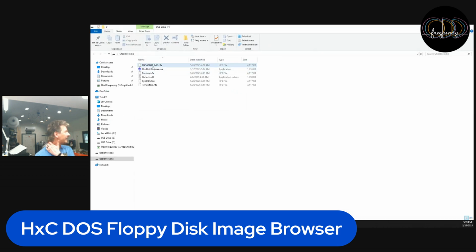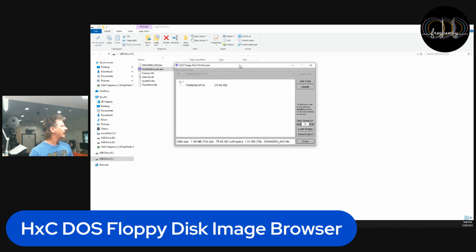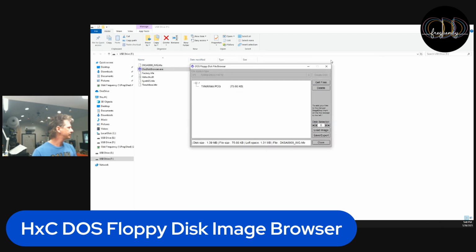And you can see that I've got a couple of HFE files, .hfe. That .hfe is a very specific file format for the Gotek HXC drive. So I can just go ahead and, right inside your USB drive, double click the DOS disk browser, and it'll pop up with this.